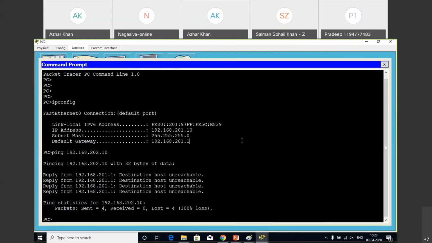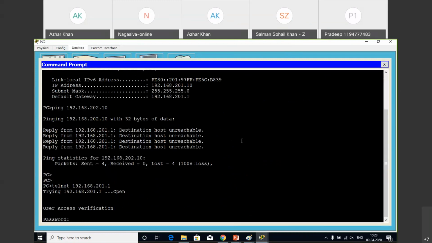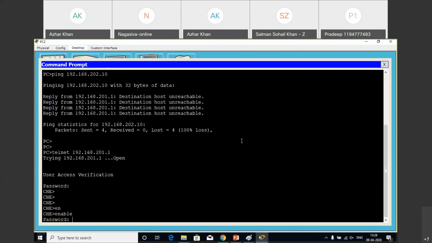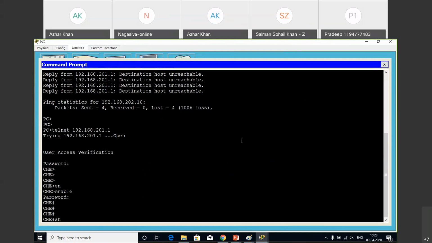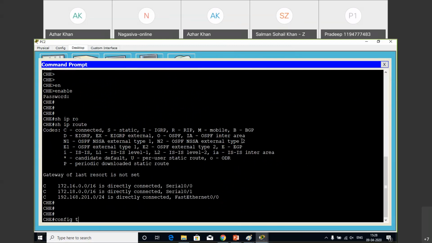So we'll configure RIP right now. We'll access the router by using telnet 192.168.201.1. The password is Zoom and the enable password is Cisco. Like this, show ip route. This is my Chennai router. So we are configuring RIP here.